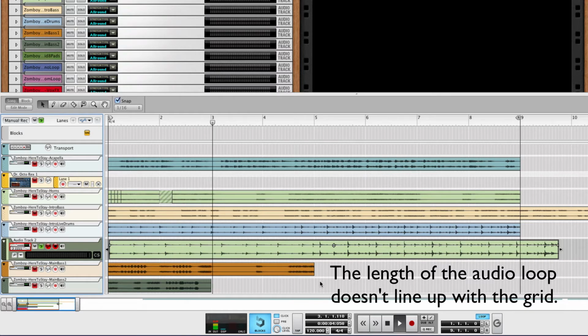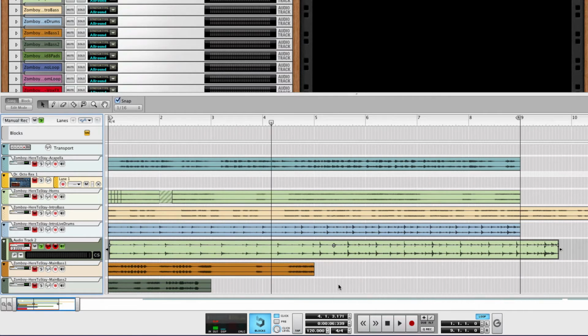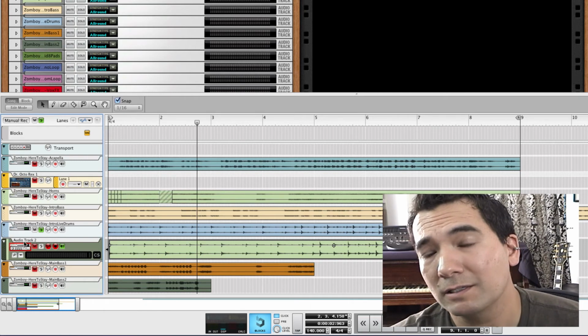Completely off. And if I make a tempo change, it's going to get even worse. Go back up to 140. And compare that to the one I brought in at the right tempo. So you can see what a big difference that is.